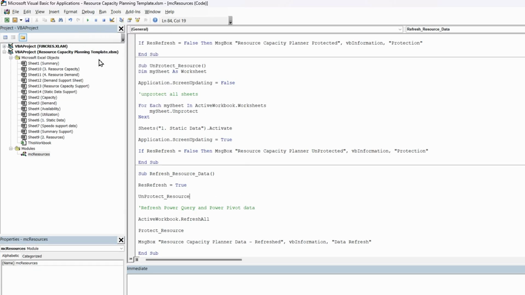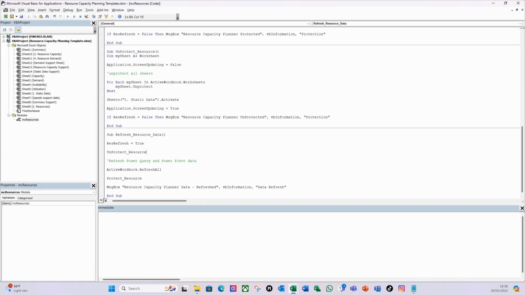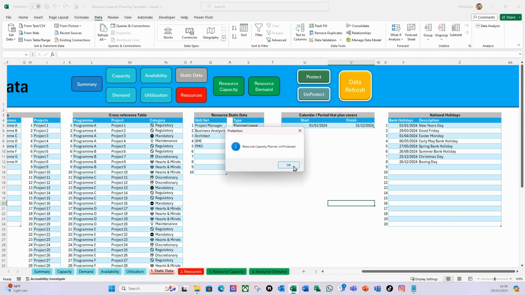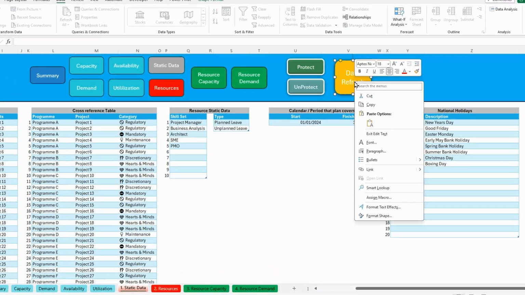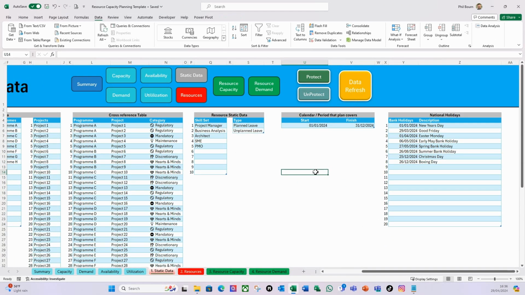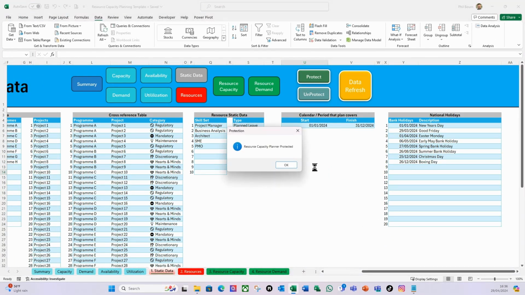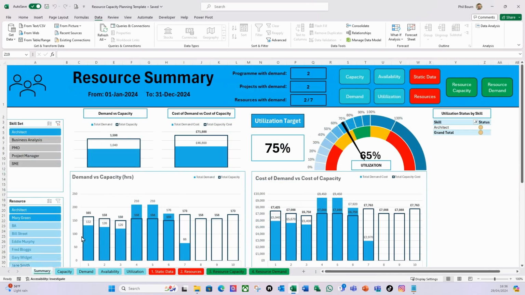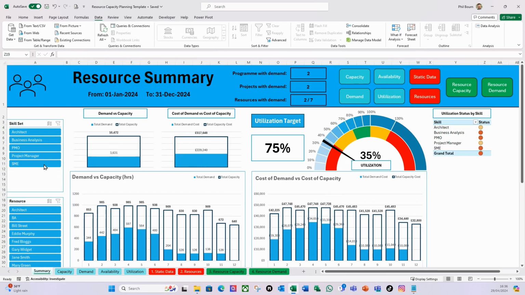So let me just save that. I'm going to close down that Visual Basic, and on this sheet I'm going to do Unprotect, and then right click on this. I'm going to assign the macro, again in this workbook, and it's going to be refresh resource data. Click OK, and I'm going to click Protect. So let's just quickly go through this now. Everything seems to be working. That's all refreshing fine.